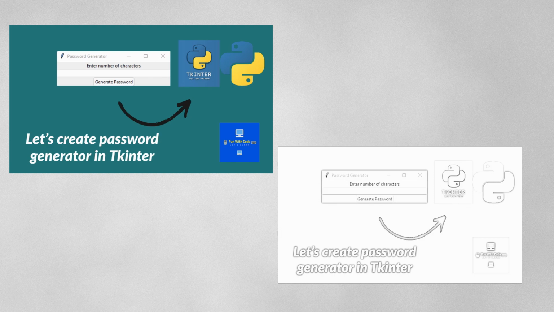In this video, we are going to convert an image into a sketch using Python.